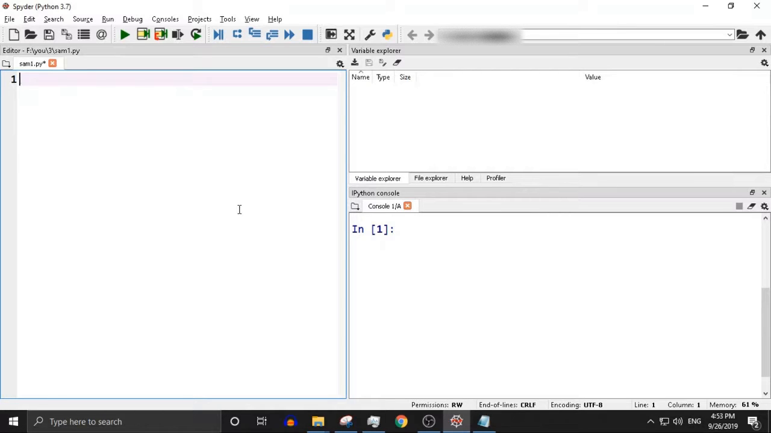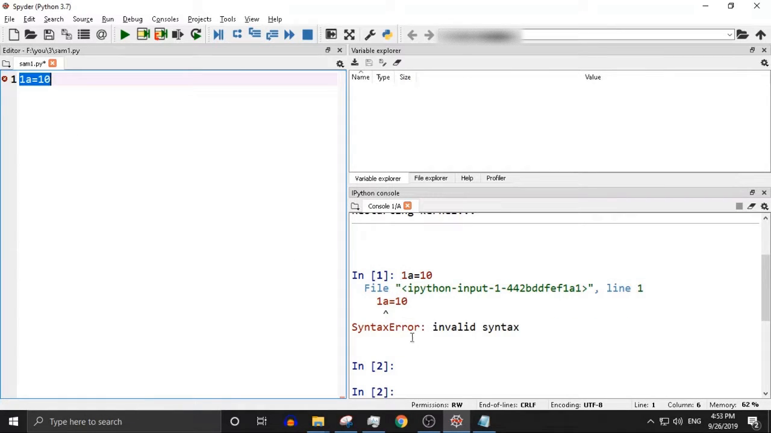There are some naming conventions for variables. We cannot start a variable name with a numeric character, like 1a equal to 10, which is not allowed in Python. Also, we cannot use any special character in a variable name, like var equal to 10, which is not allowed.